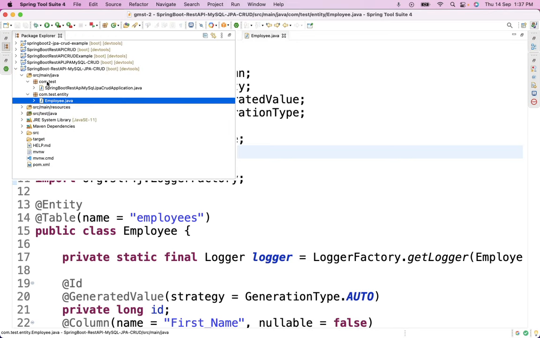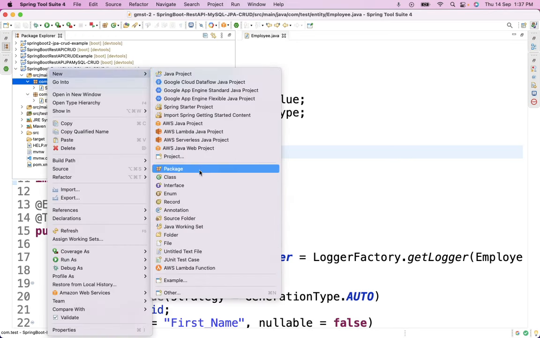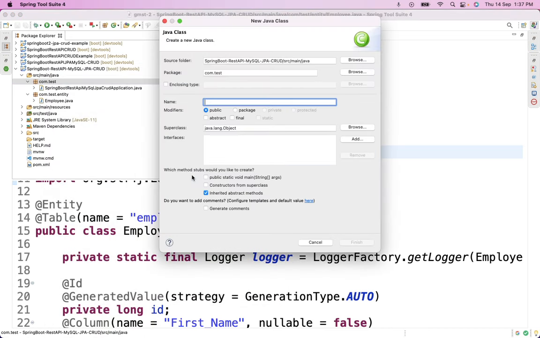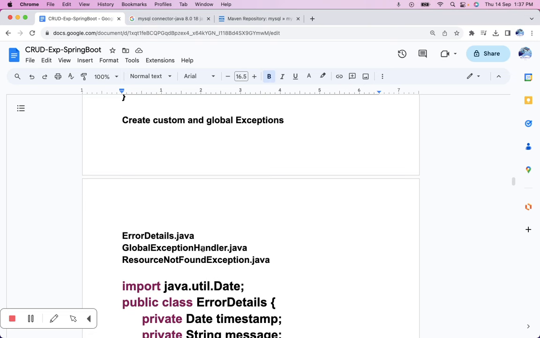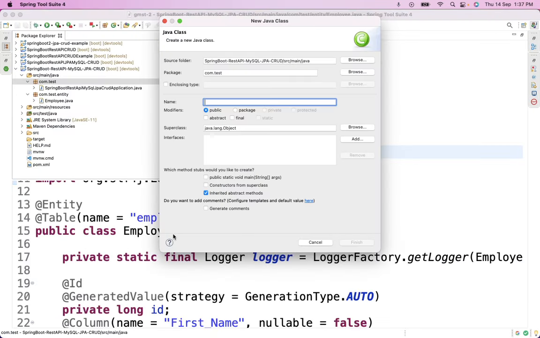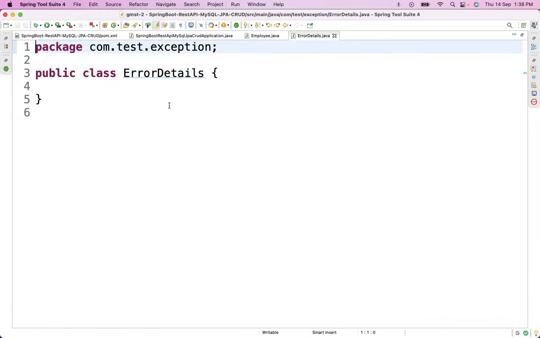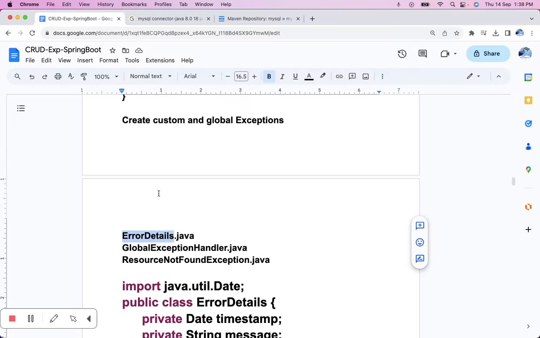So here I'm going for another package, the exception package. In that exception package, any class name you want to create, I'm taking the class name ErrorDetails.java. In that we have the information about your error, name and timestamp and everything. What is the error status? So you can take the same name, and the package name is exception. Okay, finish it. So inside this, what are the information you need? So you can take it.